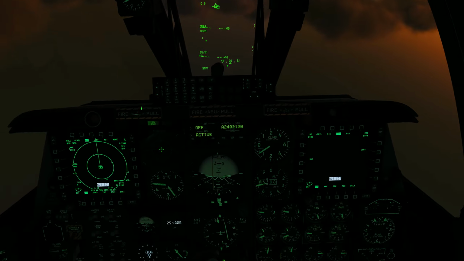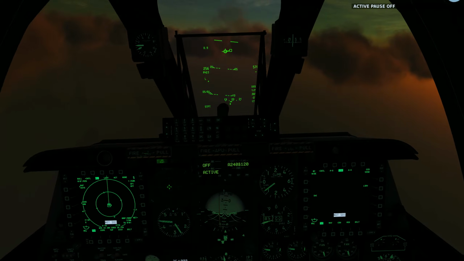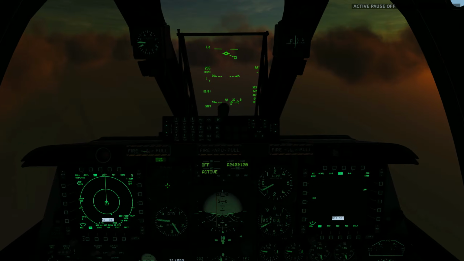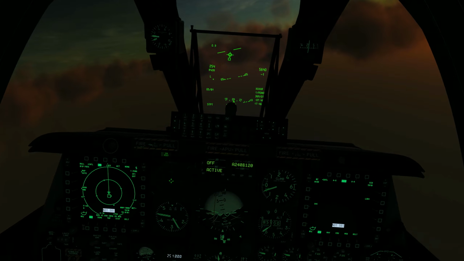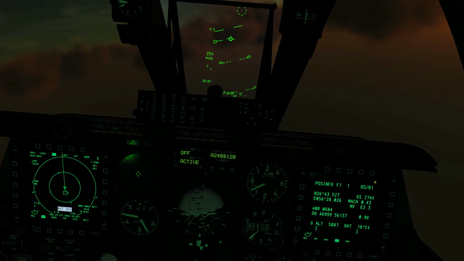Setting the frequency for Khasab, as you can see, just adjusting the ILS frequency. And I'm also going to set the position page to repeat on the CDU. Setting a course of 190 for TACAN, also turning TACAN on. And what I'm doing here is flying a course of 122 so that we can intercept TACAN.